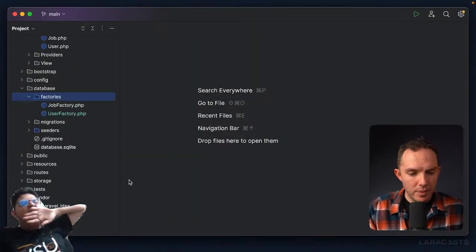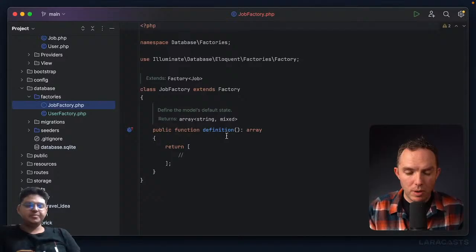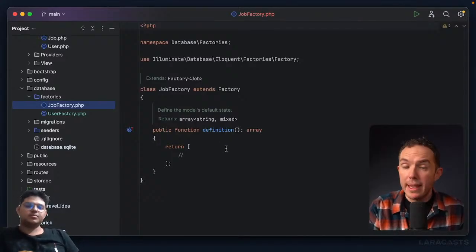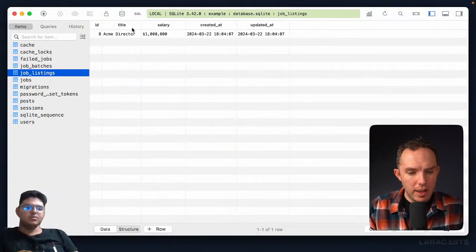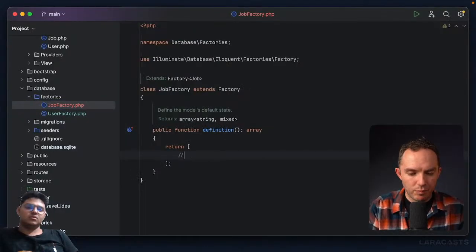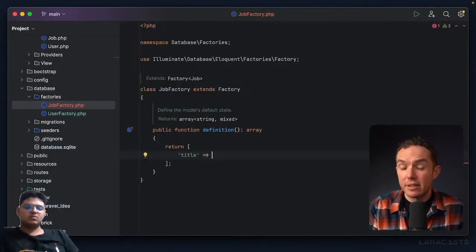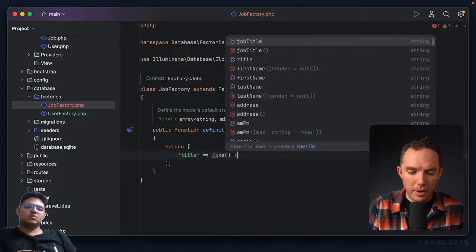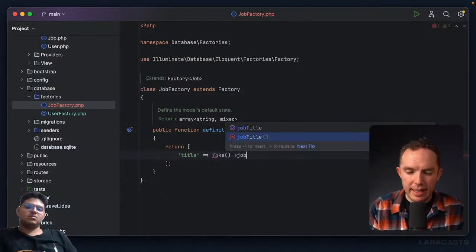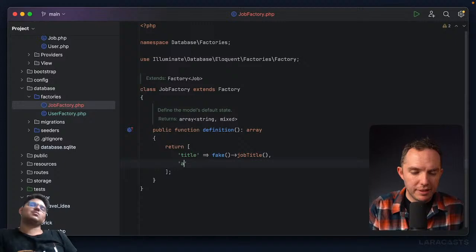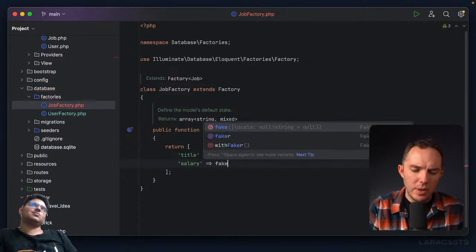All right, let's give that a run. And now we have a factory for a job. So what about the attributes here? Well, it looks like we have a title and a salary. Let's do a title, and this is a job title. I believe the Faker library has a method called job title, and it does. Great. Next, salary. What could we do here?